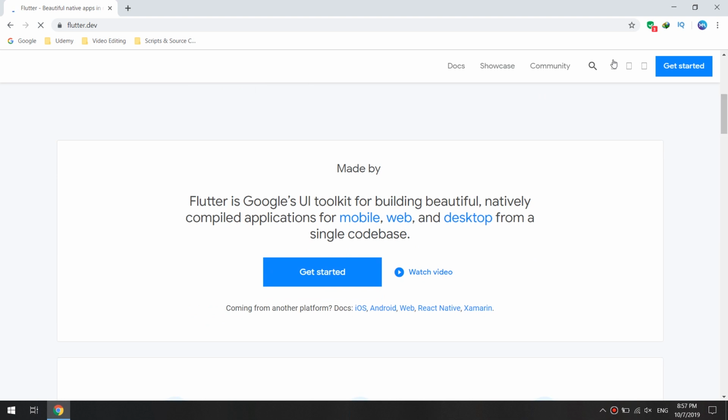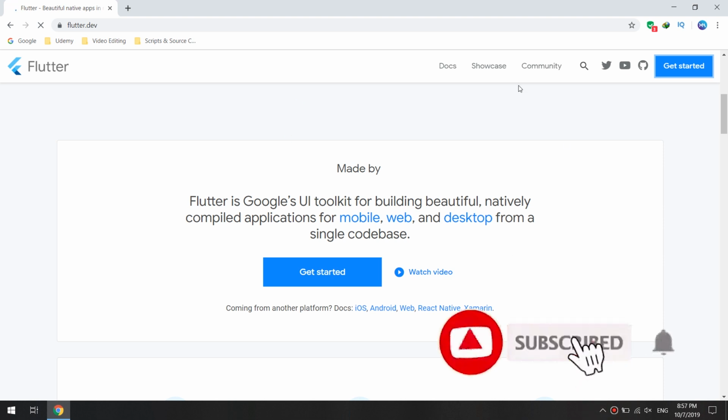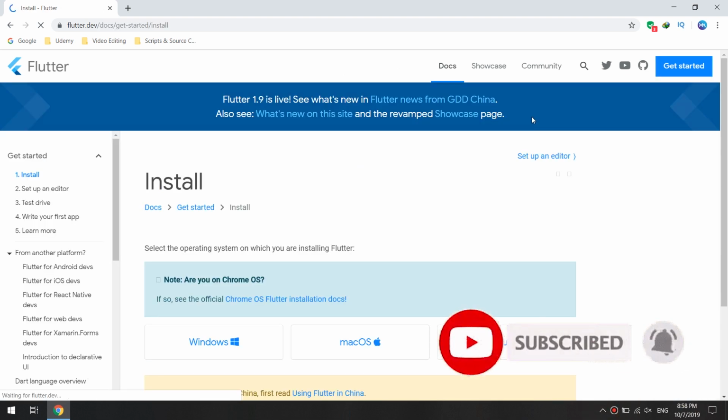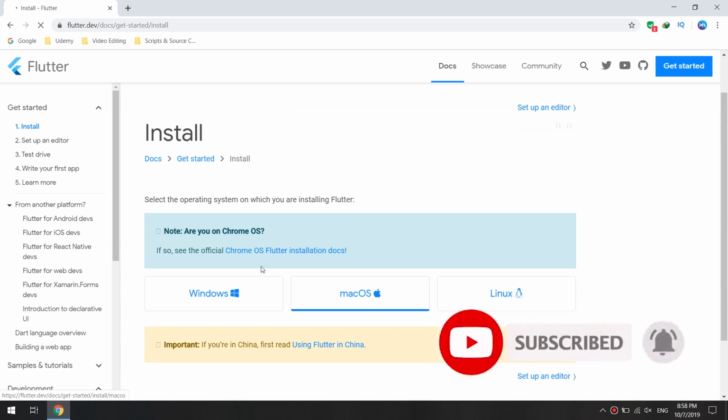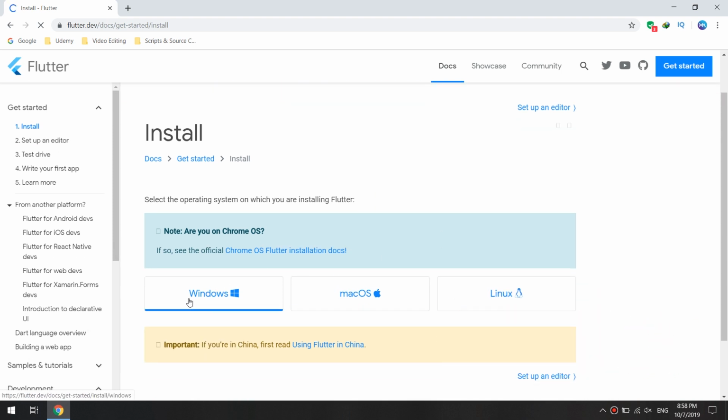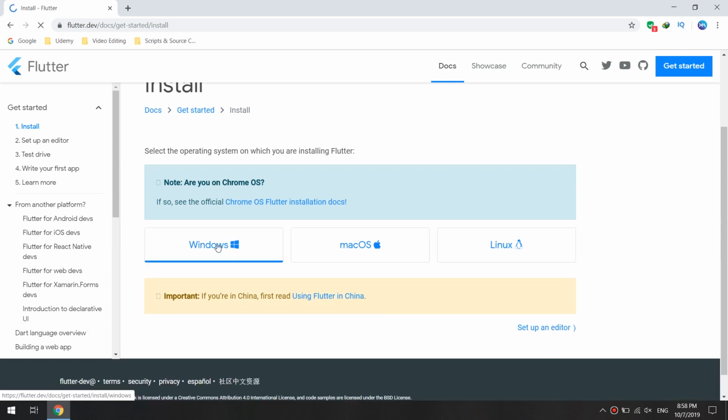So we click on Get Started. This is the official site of Flutter, and we select Windows. If you have Mac or Linux, we will see later in other tutorials. But till now, let's go to Windows. And if you are in China, please first read Using Flutter in China. Now let's click on Windows.